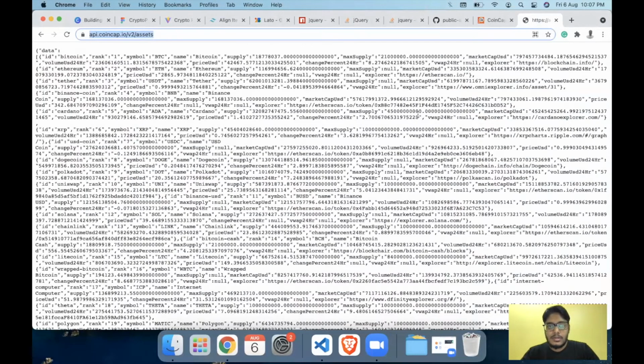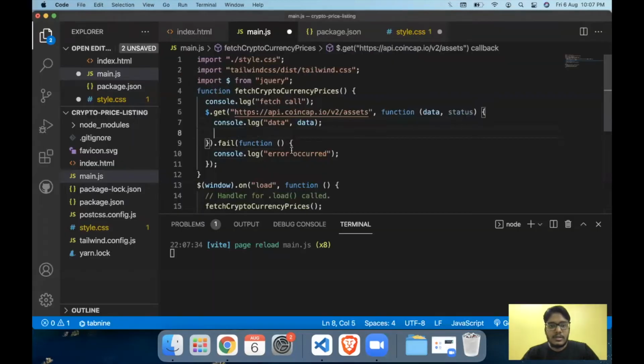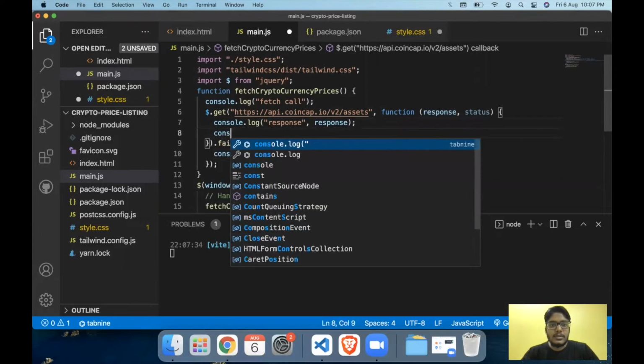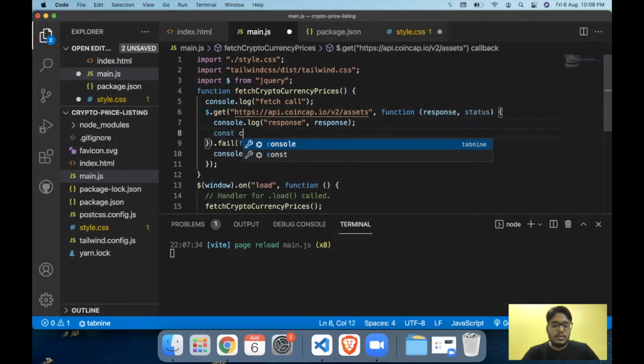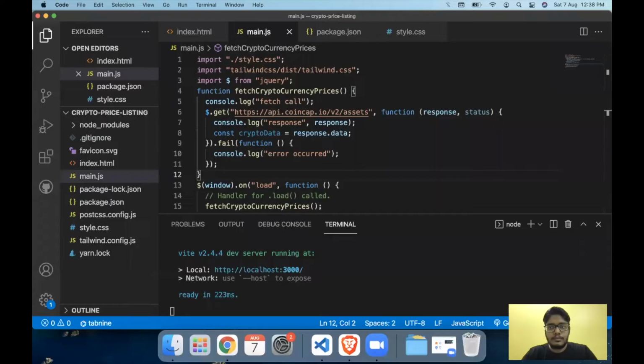So let's just go back to our crypto app. In the data part, this is my response actually. Let's just name this response. So this is basically a callback function from which we get the response. We can define a variable here which is const data equal to response.data.